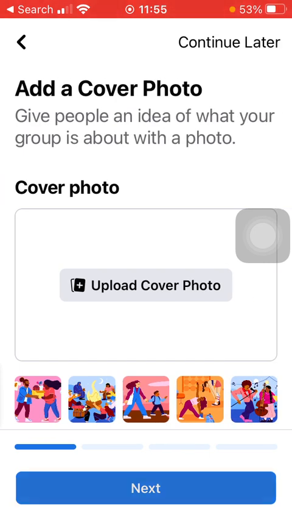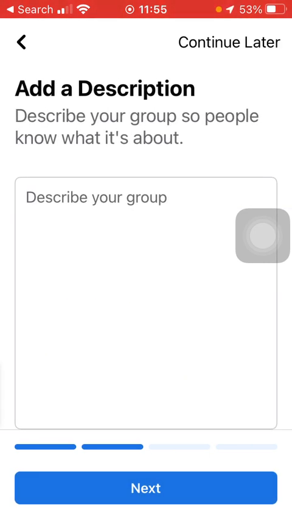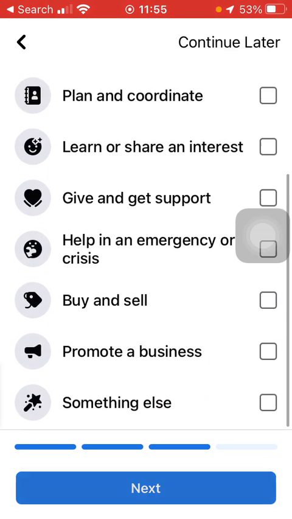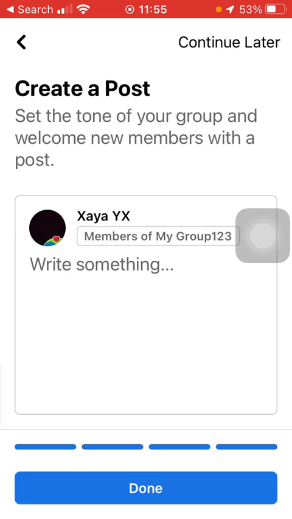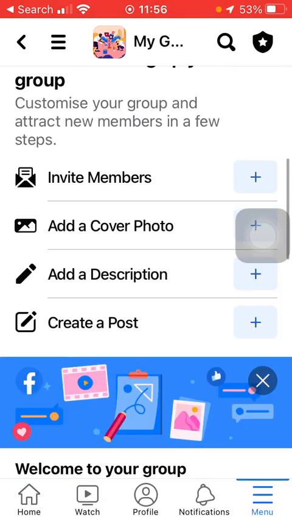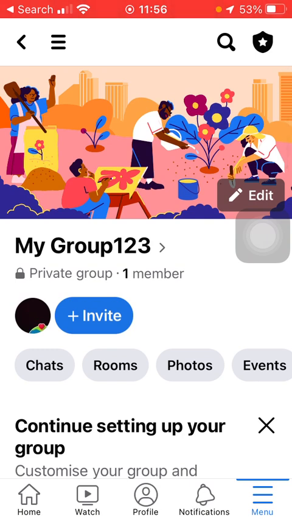You can add the cover photo, add the description. Here you can choose from these goals and you can create your first post. Then tap on done and then finally you have created your group. So basically that's it for this video guys.